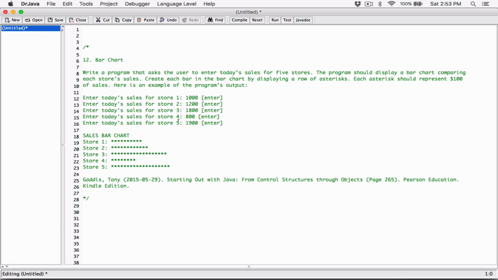So the program is going to ask the user to enter the sales for 5 stores. So these are the sales. For example, store 1 made $1,000 of sales, and the way this is going to be displayed is that each $100 out of this $1,000 is one asterisk. So for example, 1,000 divided by 100 gives you 10. So in other words, display 10 asterisks.